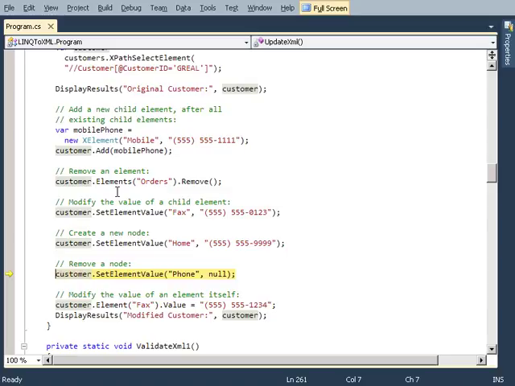Here we're going to remove a node. This is an easy way to do it. Just by setting the value of an existing node to be null causes the code to remove the node altogether. Phone is gone. Wanted to show one more thing, which is an easy way to set the value of an element. We don't have to call the SetElementValue method. We can just set the Value property ourselves.